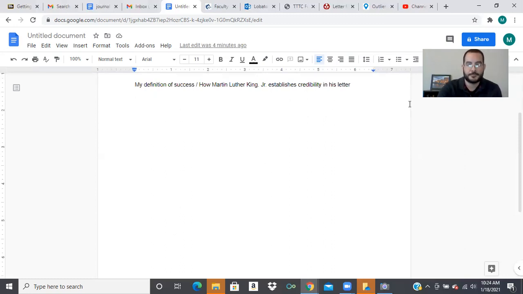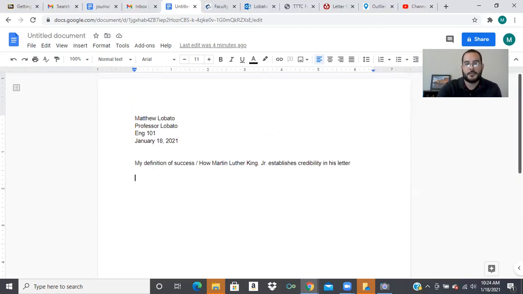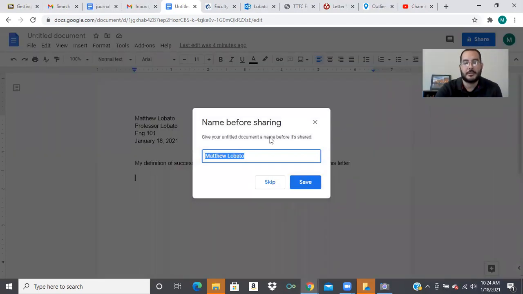Okay, so last thing, after you give your heading, title for your response, your first assignment, in the top right-hand corner, you have a share button. Okay, so it says before you share, you need to give your document a title. And what I'd like you to do is give your full name in the title of your document. And we'll call it Matthew Lobato's English 101 Journal. Okay, so please put your full name in the title, and you can title it your English 101 Journal. You hit save.